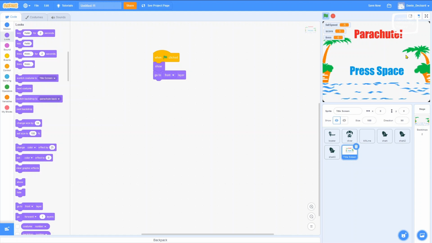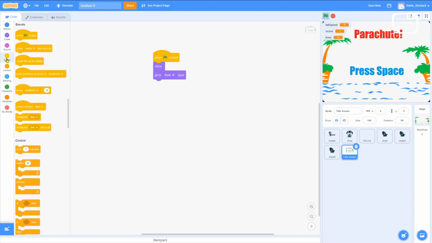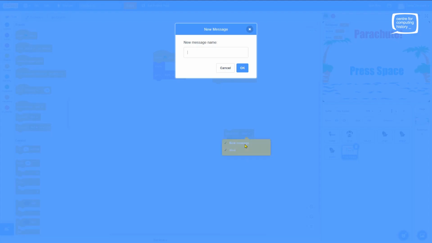As you can see on the screen here, it says press space. So we need an event block that mirrors that. Events, when the space key is pressed. So we want something to happen when we press space. We want to press space and broadcast a signal to our diver to start falling down. So we need a broadcast. Let's have a new broadcast. We can call this one start.